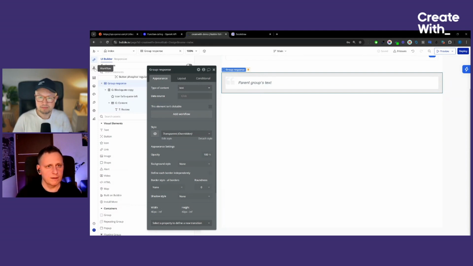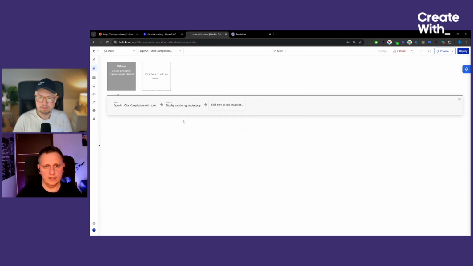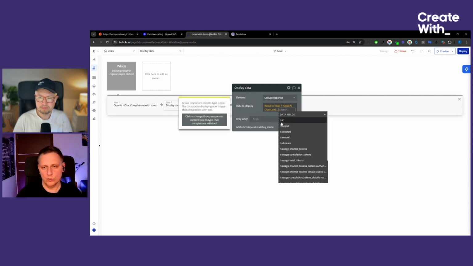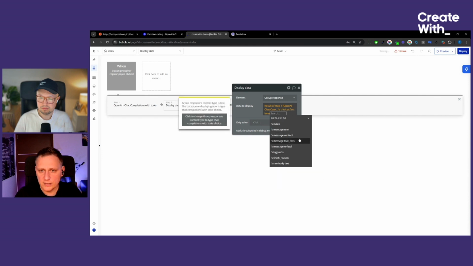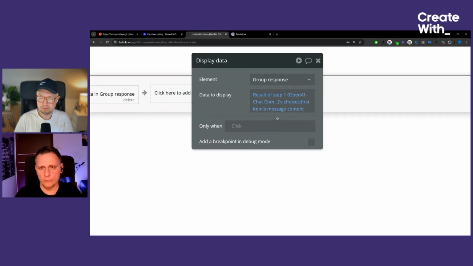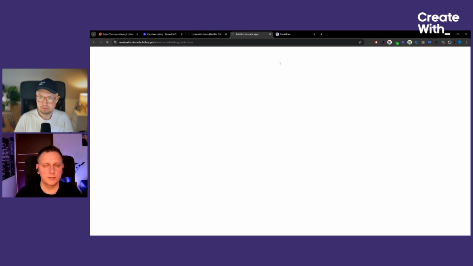So in the next step of the workflow, I will display data in a group, our group response, and I will display what we've got from the API, right? And now we have a structured choices, first item, message content. So firstly, we'll try to not call any tools, and we'll display the response. Let's check if it works in this basic use case.